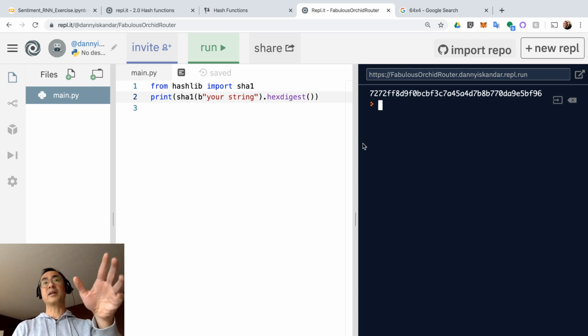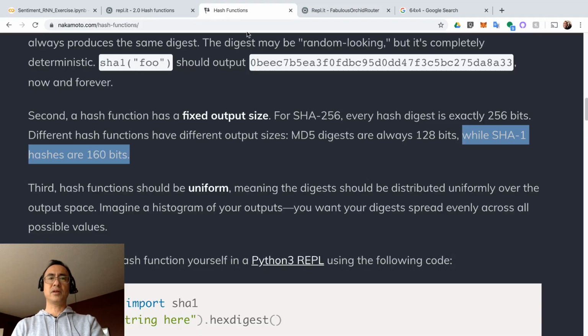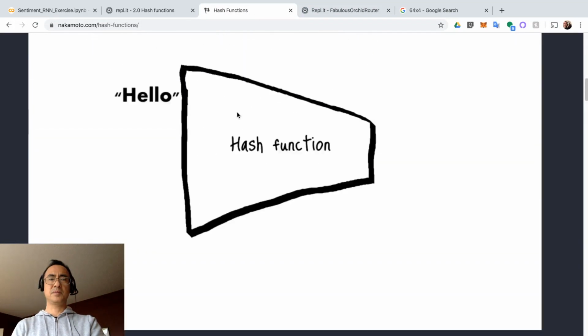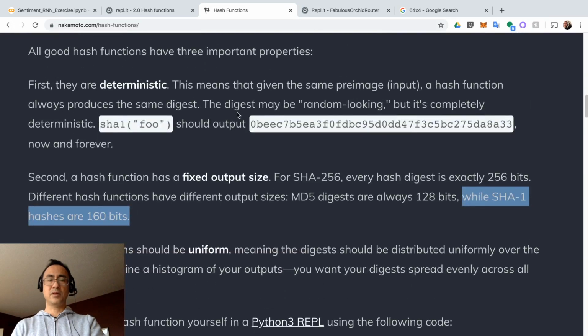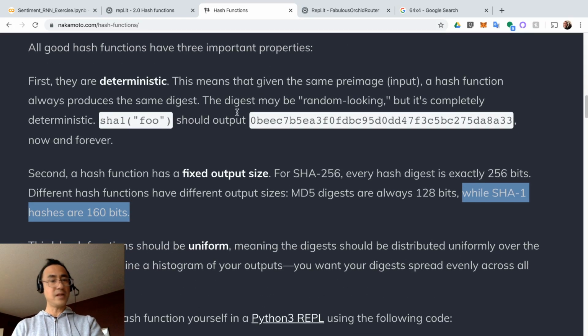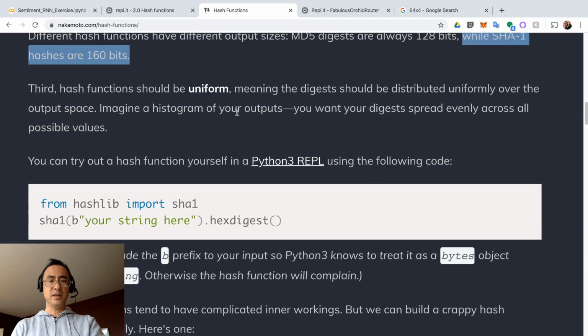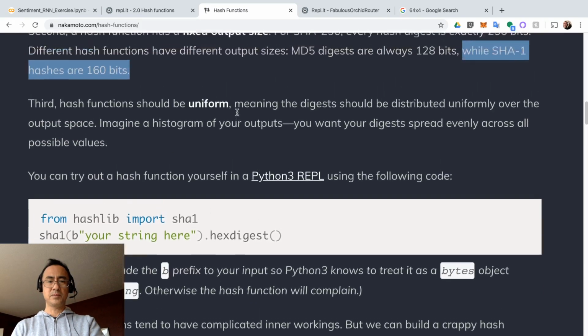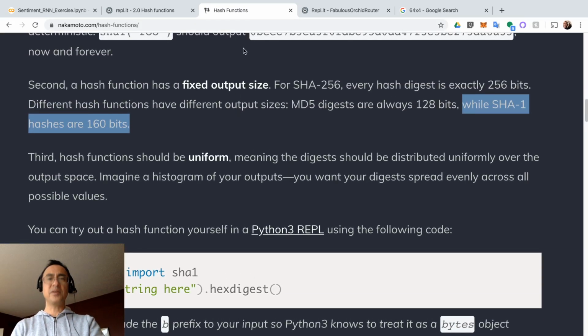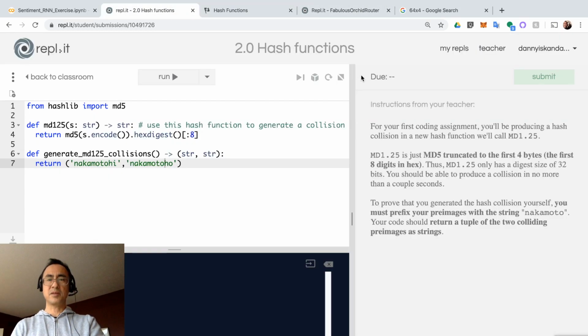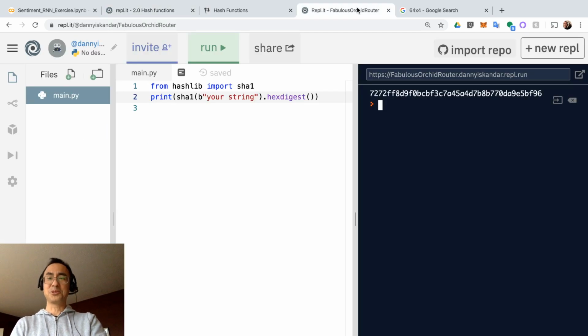And then the second characteristic is... what is the second characteristic? I forgot already. Deterministic, which is pretty self-explanatory. A fixed output size. Okay, fixed output size. That's kind of self-explanatory too.